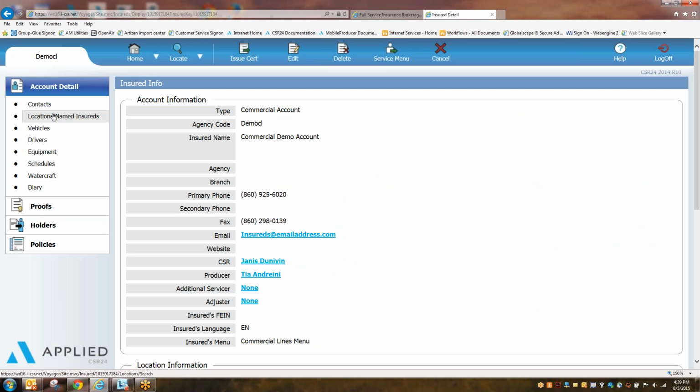To the left-hand side, we have what's called our navigation menu, broken up into 4 sections. First section is account detail, which is going to show us our contact, location, vehicle, driver, and equipment information. These sections are populated via an extract program which runs and pulls data from your TAM system and repurposes that into CSR24. So you're not starting from scratch when you're moving to the CSR24 system.